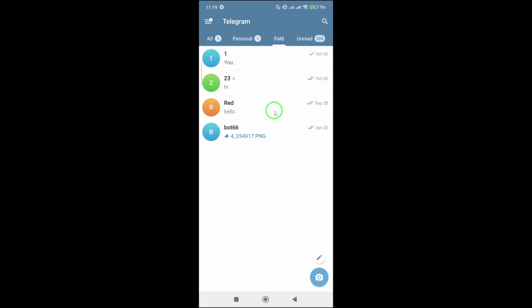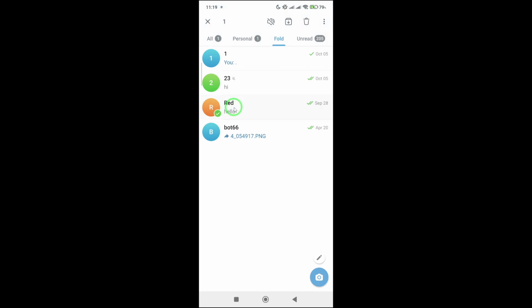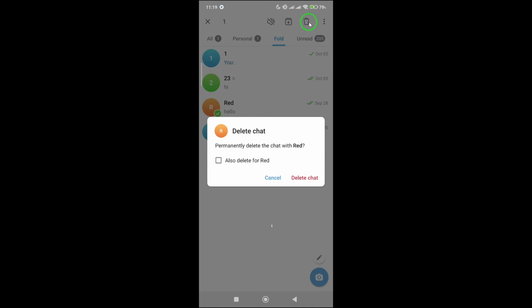Next, tap and hold the chat you want to remove. When you hold it down for a couple of seconds, the chat should become highlighted, and you'll notice some new icons appear at the top of your screen. These icons let you perform different actions, like archiving, pinning, or deleting.